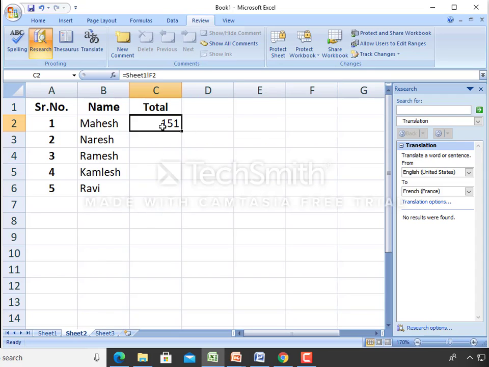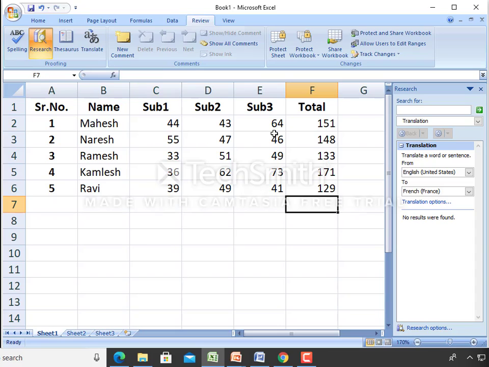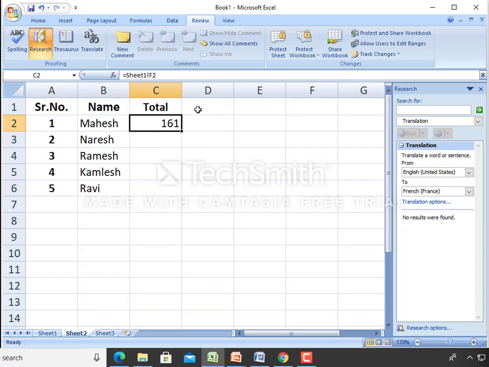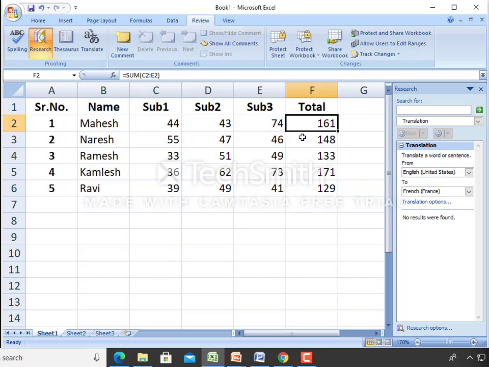Okay, so now the current value is 151 in your destination sheet. Now here, suppose I change marks, instead of 64, I make it 74, then what will happen? The total will become 161. Look at your destination. The destination also has changed and it shows 161. This is because it is referring to the source cell. So whatever value is displayed here in C2 is actually the value available in cell F2 of sheet 1. Clear with this concept?